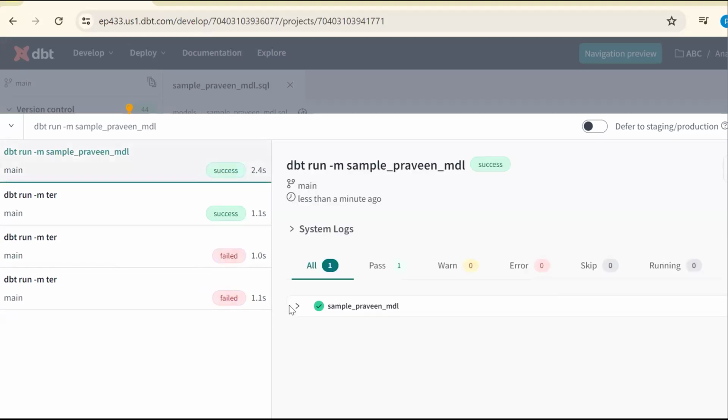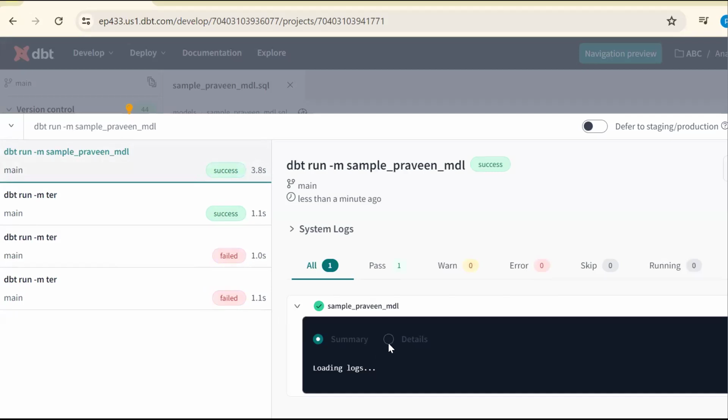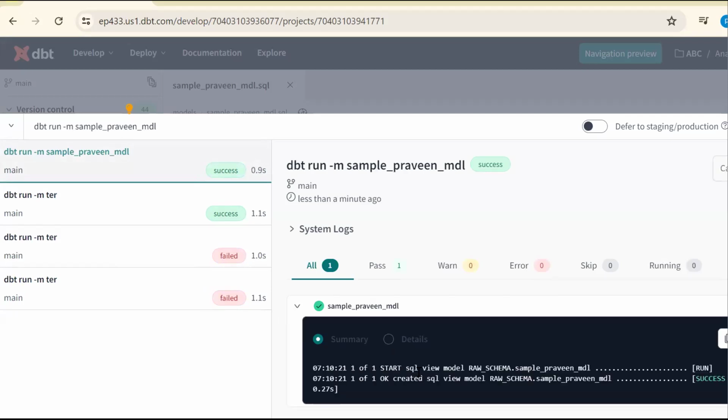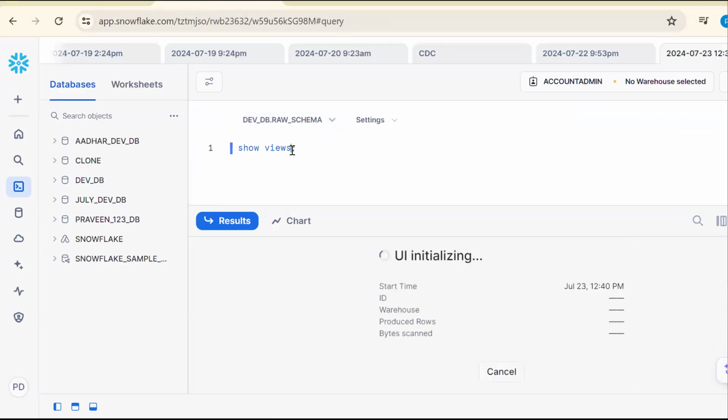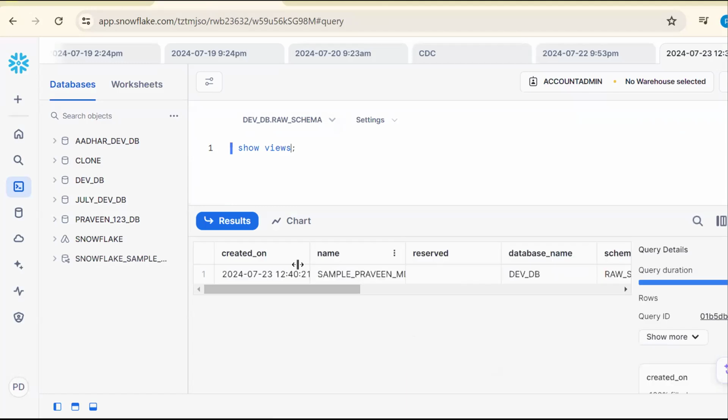Now see, the model has been executed. See the log: a SQL view has been created. For confirmation, go back here and run show views. Now a view has been created. What is the name of the view? It's sample Praveen MDL.